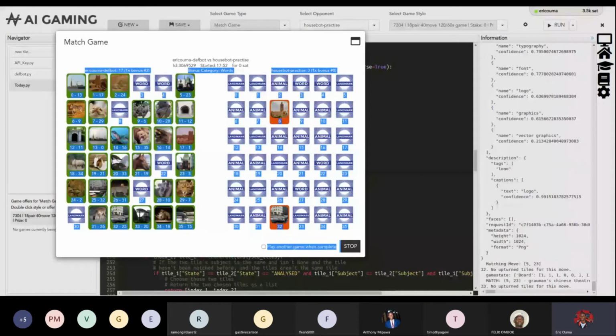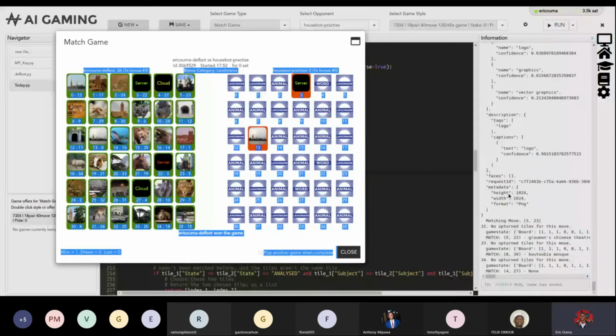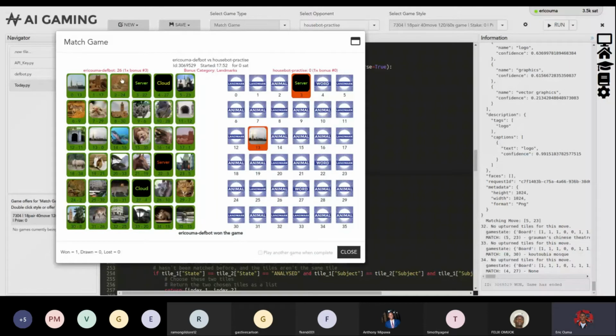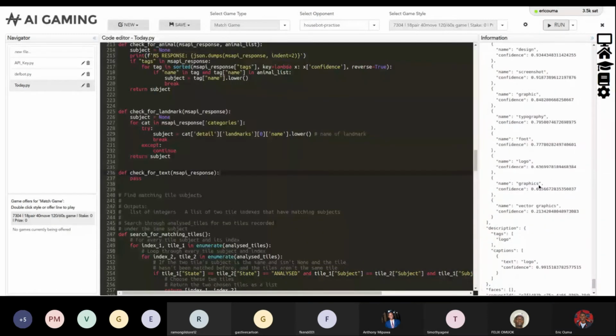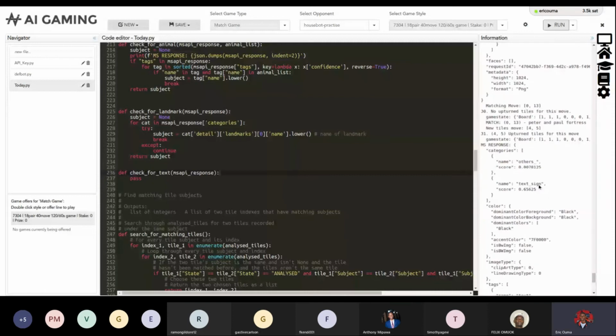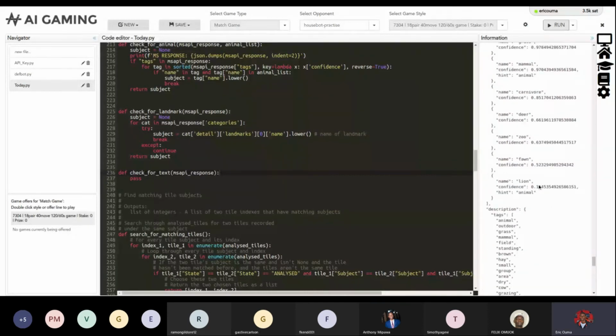These ones are just animals and landmarks. Oh yeah, it has ended. Okay, so let's see these responses and see if we have something that might be of use to us. Okay, this one, these are just animals and landmarks.